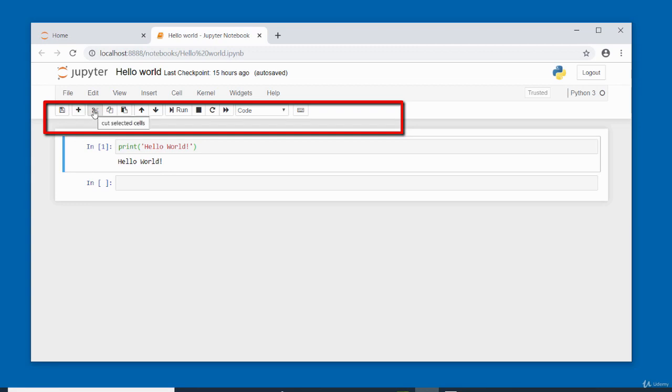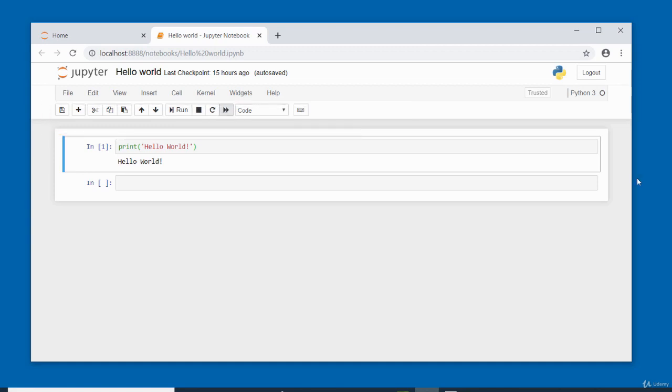This is cut selected cell, copy selected cell, paste, and this says move selected cells up, move selected cells down. This enables you to run the cell. This interrupts the kernel. This one restarts the kernel with a dialog, and this one restarts the kernel.